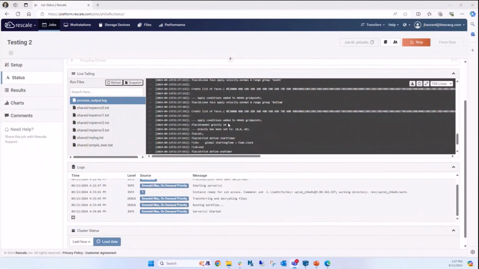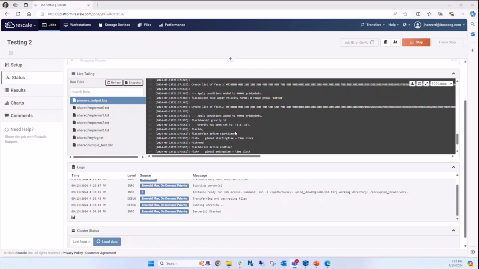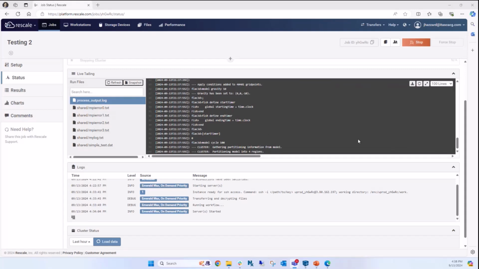So it finished. It assigned gravity, starting the timer. All right, now is the fun part. So look, it says model cycle 100, cluster gathering, partitioning information from model, partitioning model into 4 regions.